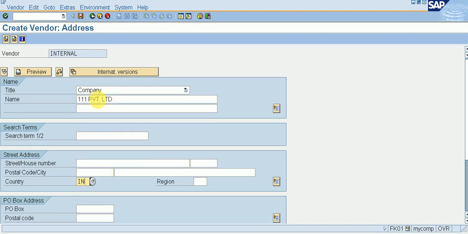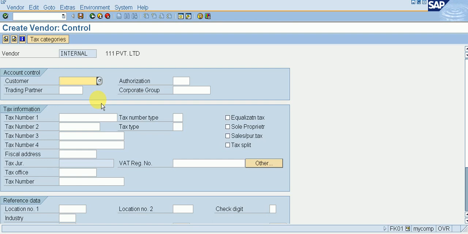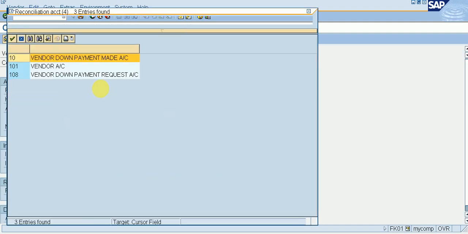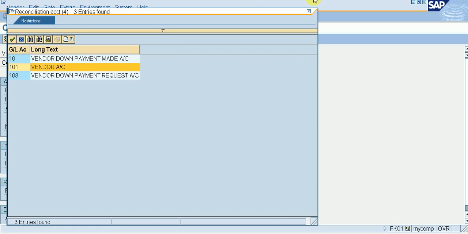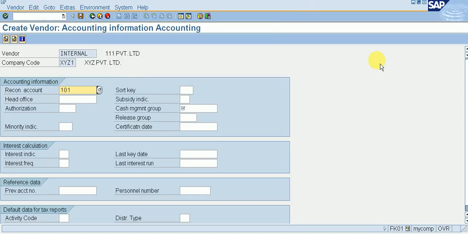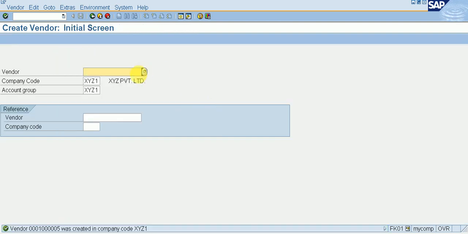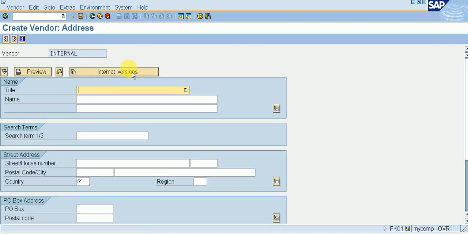country IN. I am creating vendors because I need to block them. So I am showing you which vendors I created and which vendors I want to block. Okay, enter, give a reconciliation account of vendor account, enter, then give cash management group A1, then save it. One vendor I created, vendor 0001000005. Okay, again I am creating another vendor because I am showing you how mass vendors can be blocked.